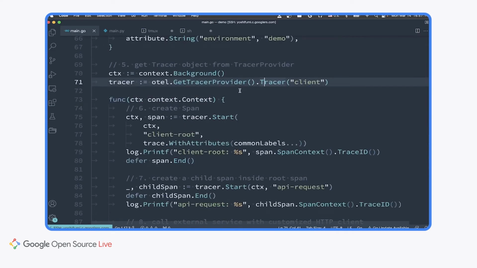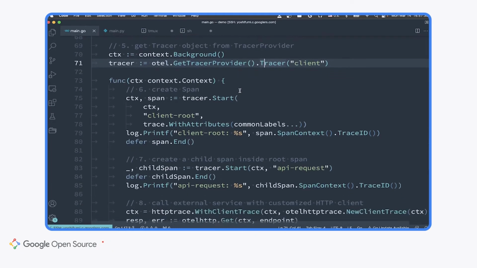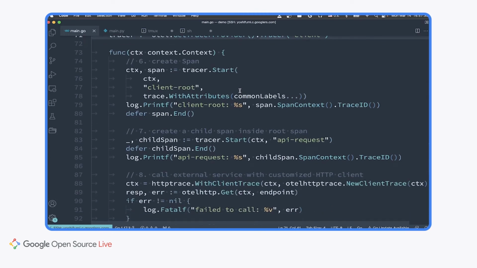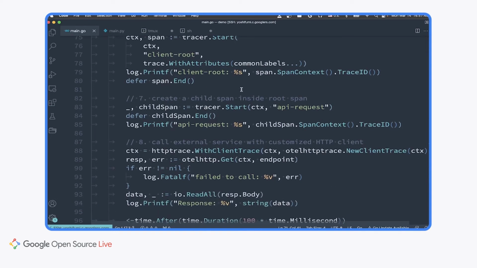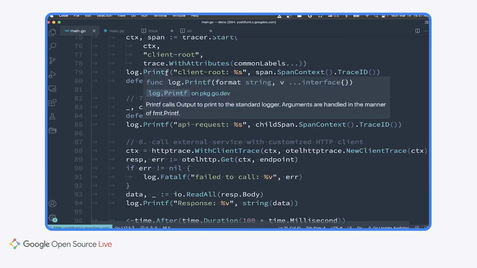Now you have the tracer provider object in global, then you can get the tracer object with the tracer method. Here, you can get the tracer object named client. With this tracer object, you can create as many spans as possible. So, you are creating the root span named client root here. In order to confirm the trace ID, I'm printing it out here.